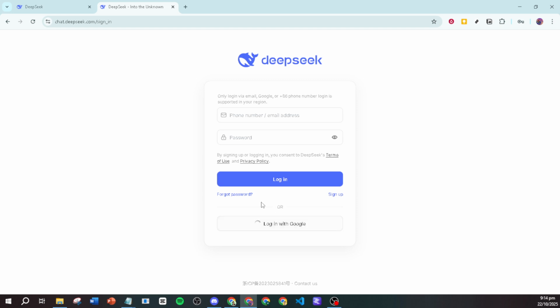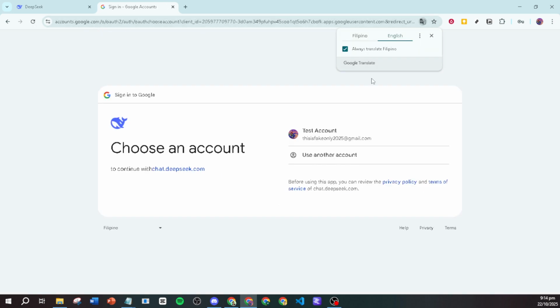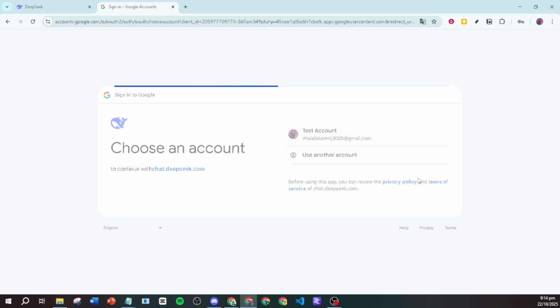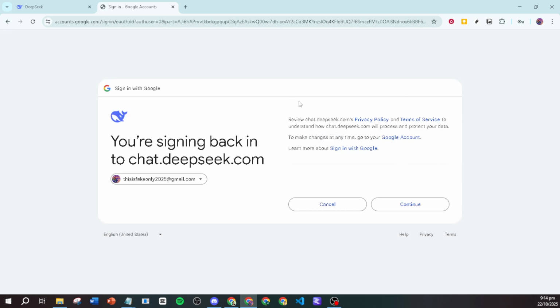Now, if that doesn't work, don't fret. A simple refresh of the Deepseek page or restarting the application could do the trick. It often resolves any loading issues or anomalies that could be causing login troubles. A fresh start might be just what your app needs.